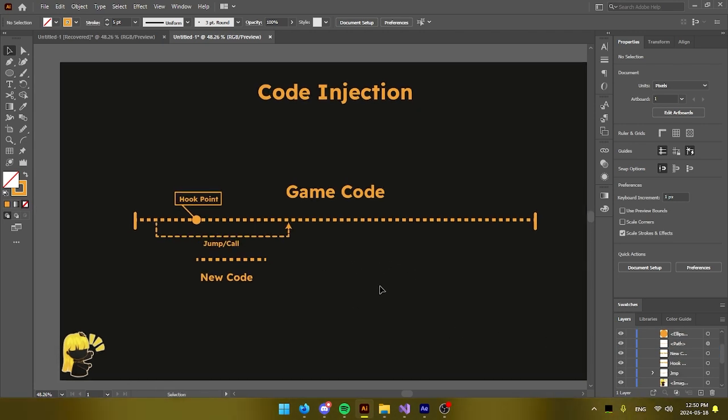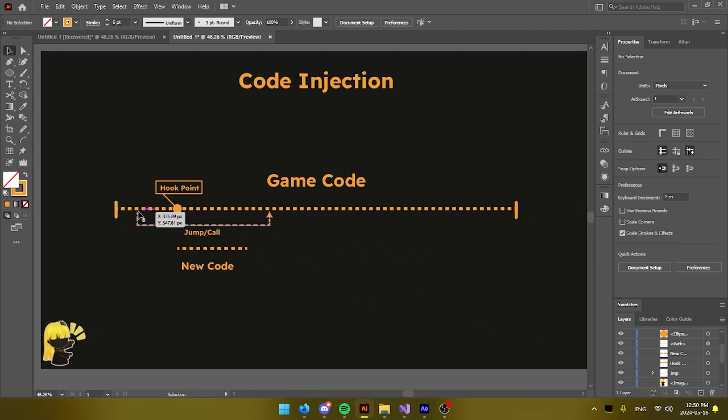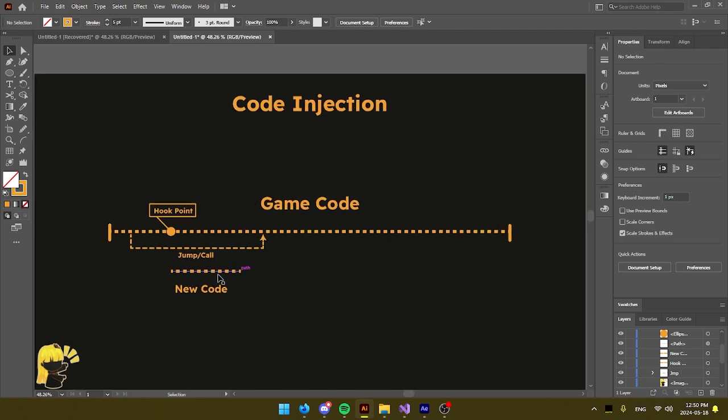So what are relative jumps? Well, relative jumps are basically, let's assume that in the game code here, at this point, there is a function call, right? It calls the function that is right here, or it jumps to the code that is right here. Now, what if we insert our new code in there?